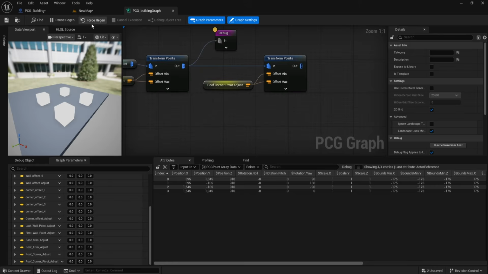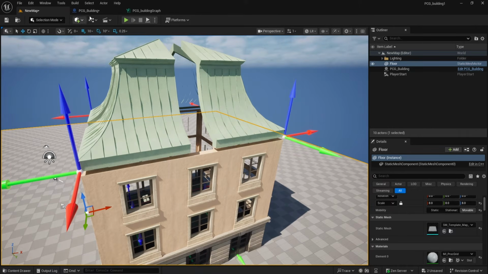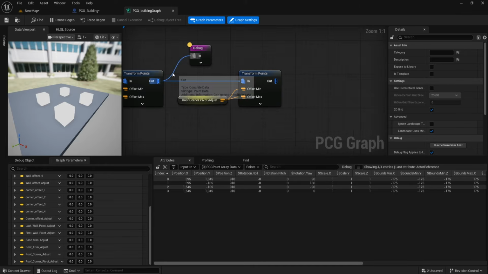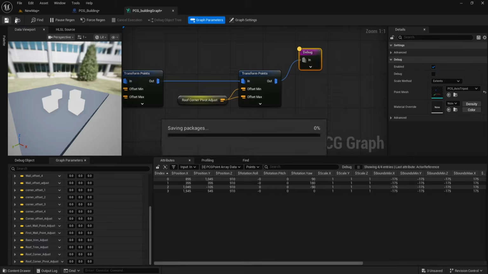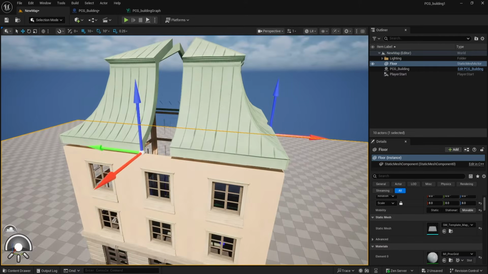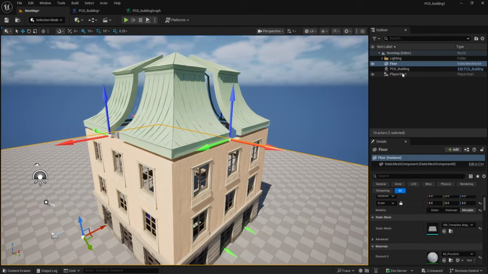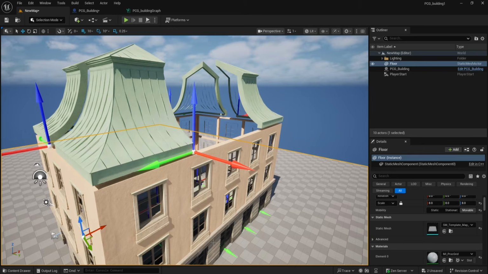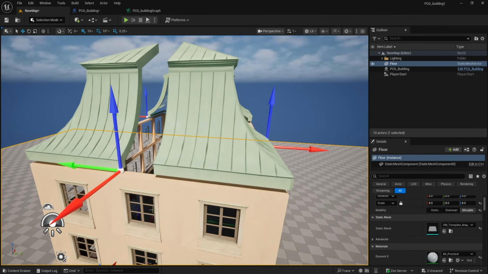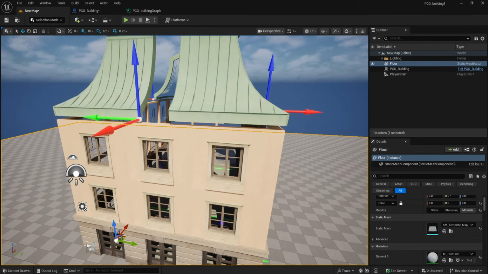Go to the PCG graph, disconnect the debug node and connect it to the transform points, force regenerate and save. In the level you will see the pivot correctly adjusted. Now select the PCG building blueprint and set the building grid count to X so that we can measure the space horizontally and vertically. To calculate the spacing between roof elements, first I need the building size.